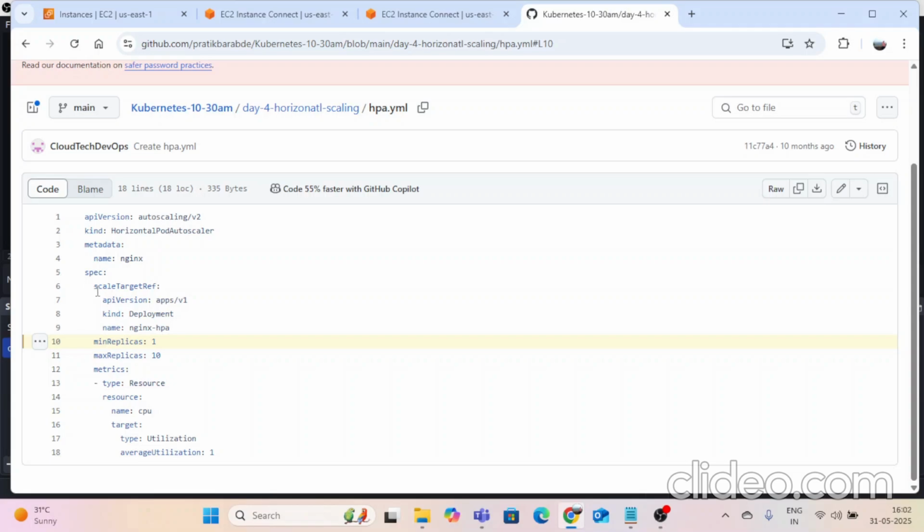In this specification we are giving the scale target reference, where we give the deployment.yaml file. So this hpa.yaml has to target your deployment.yaml, because deployment.yaml will deploy your pods on the nodes. So definitely the target should be your deployment file, and we can see this in the scale target reference section. Here you can see that minimum replicas we are giving one and maximum replicas 10.